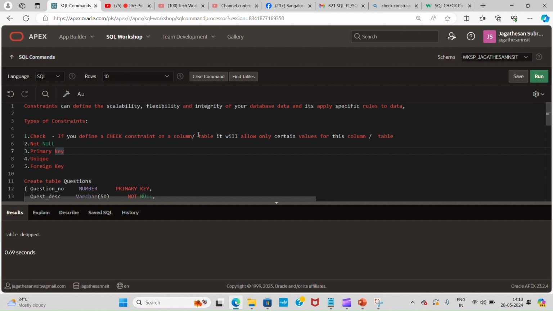So why do we need to define constraints? We can define constraints in the table to ensure scalability, flexibility, and integrity of your database data. It's a type of specific rule we can define. Different types of constraints are available in databases, such as check constraint, not null constraint, primary key, foreign key, and unique key constraint. So today we are going to see about check constraint.